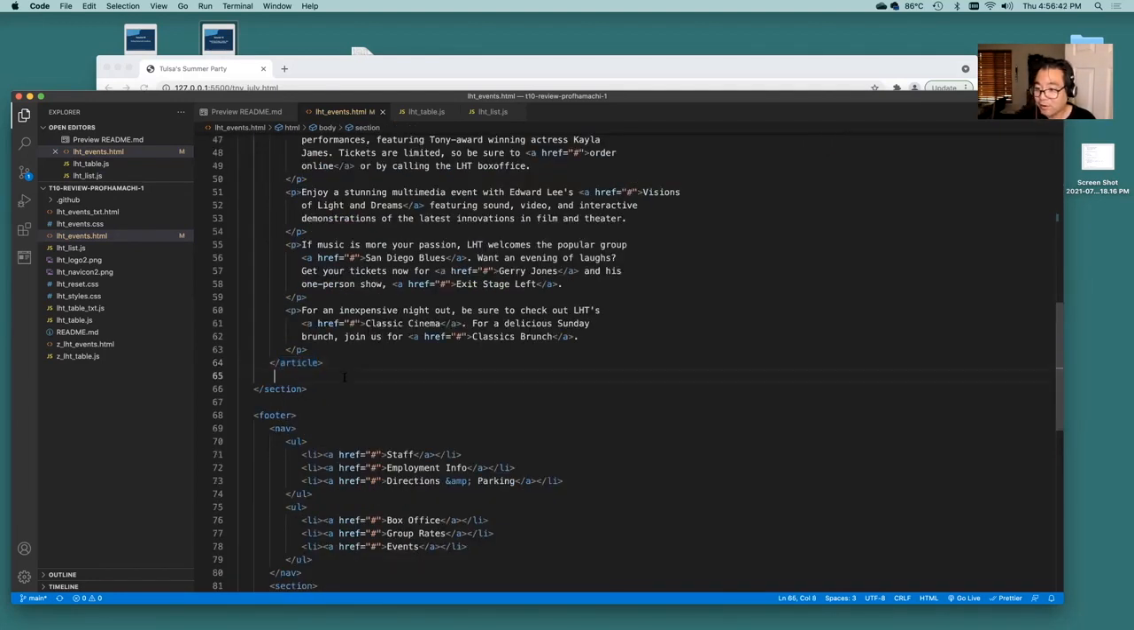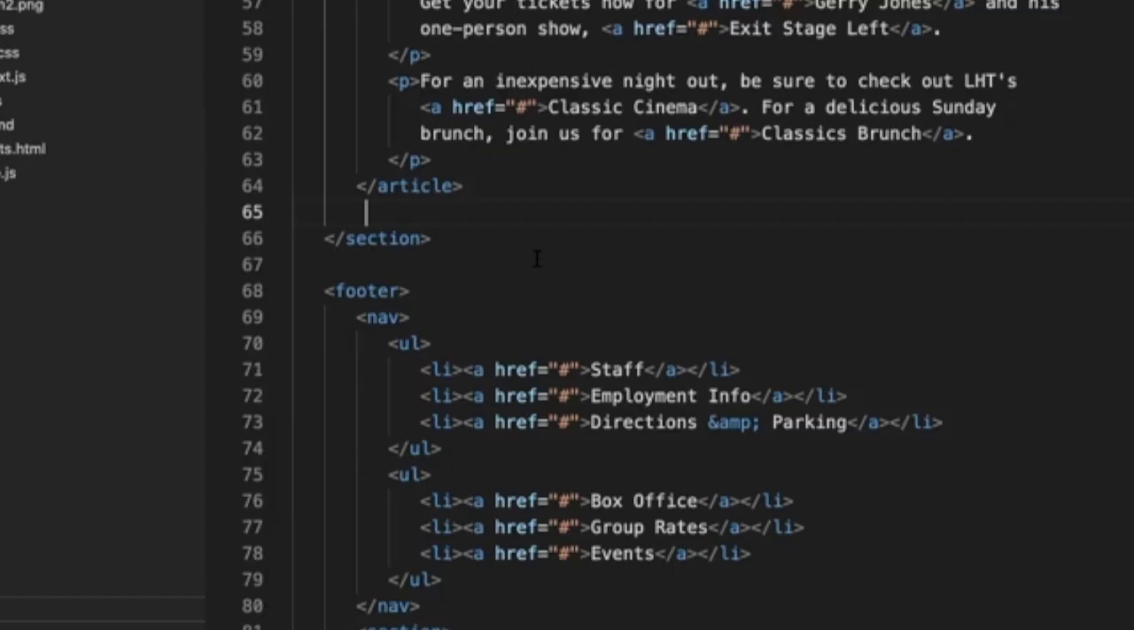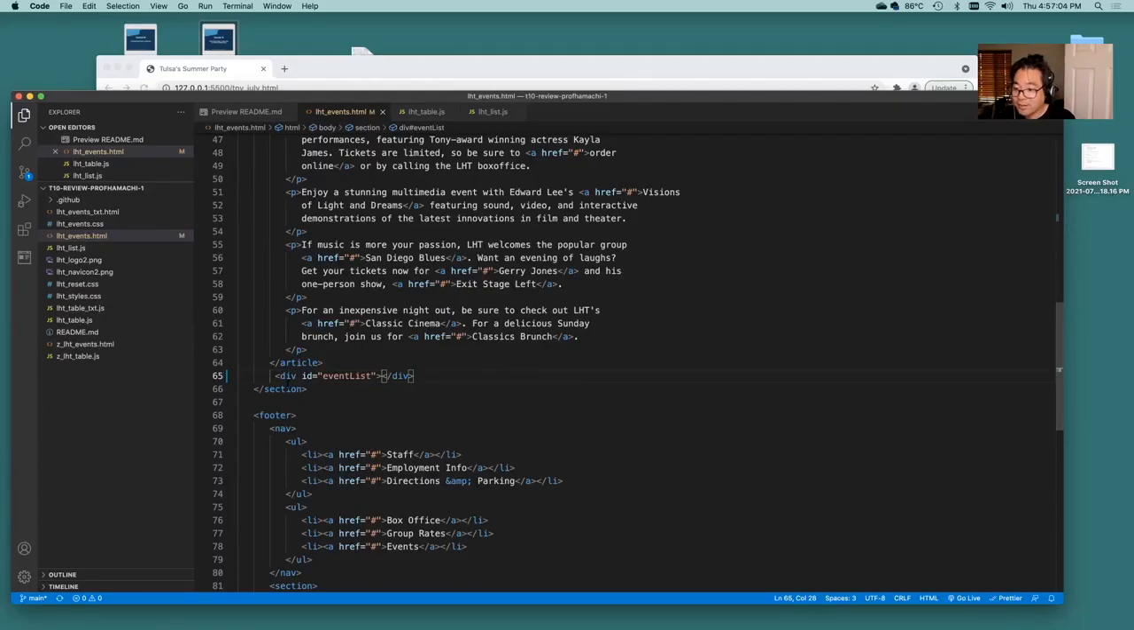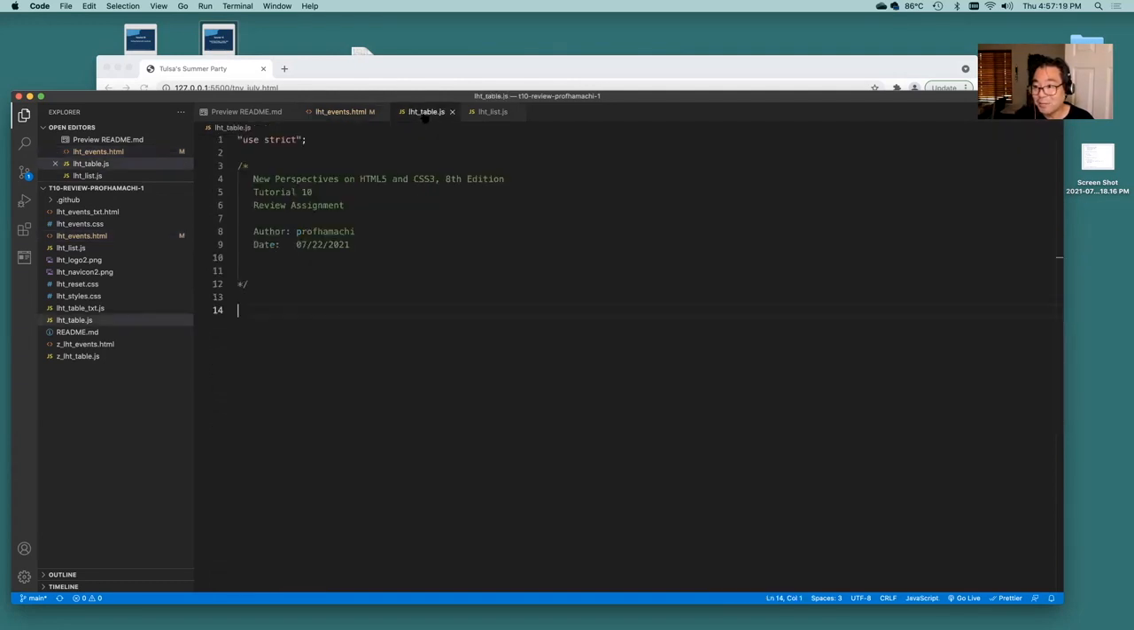Okay, so after article here, before that section closes, go div and #ID. We'll call it event list. Okay, div ID event list. Save that, because this div ID is what we're going to refer to in our JS when we write out our table. So if you don't have that in there, you're not going to see the table.